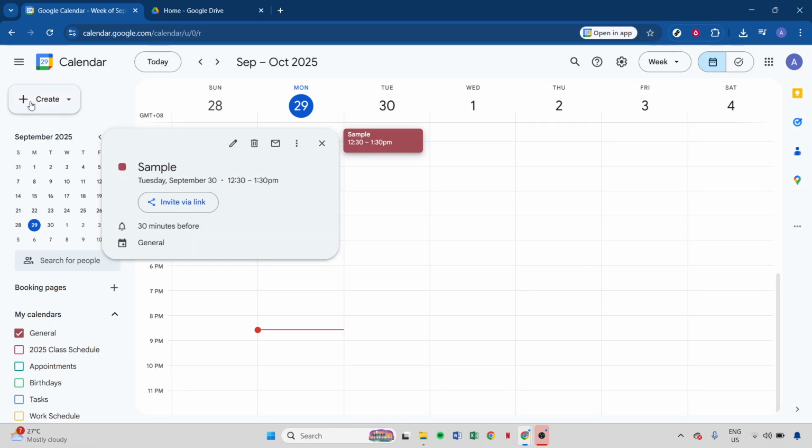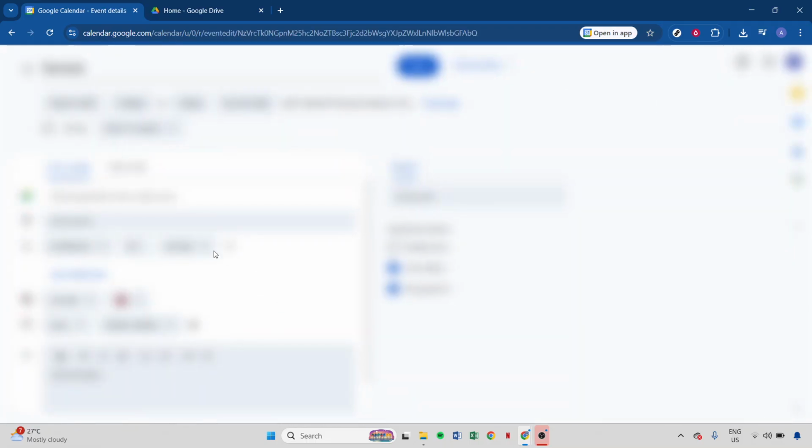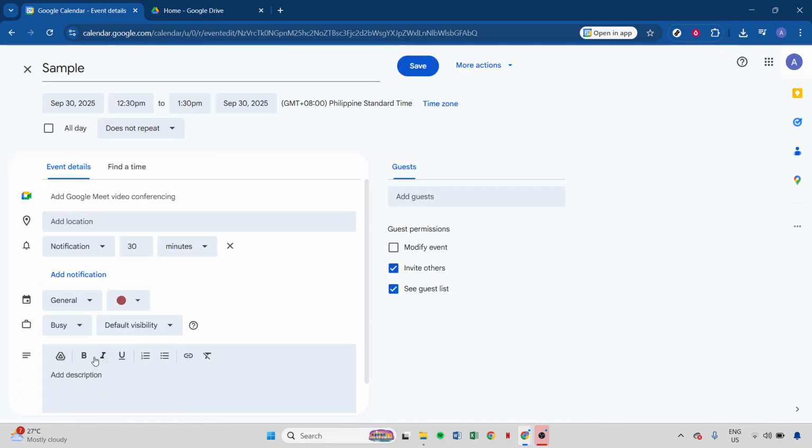Next, click on the pencil icon, which is the Edit Event option. This will open up all the editable features of the event. Here, look for the Add Attachment option, easily recognized by the paperclip icon. This is where you can attach files or images.